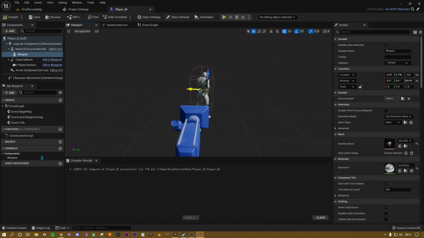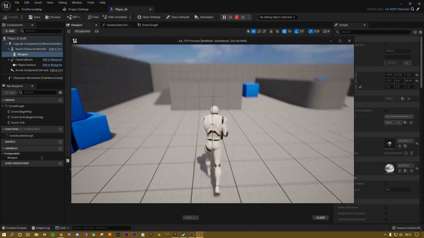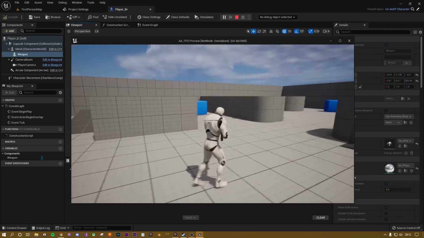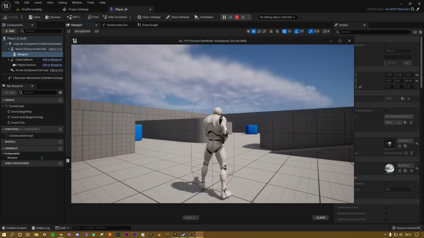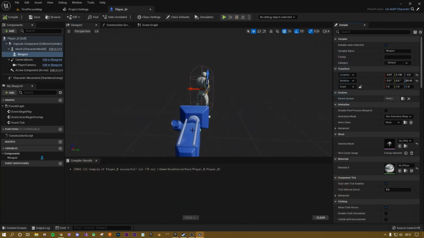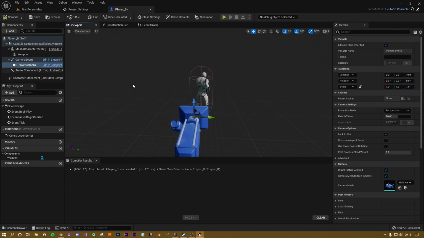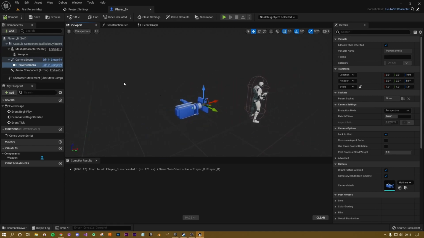Typically third-person shooters don't have the camera directly behind the character. At the moment, the camera's right behind the character, and I can't see the gun, and my character's really blocking everything that we do. So what we're going to do is select the camera. You can either do it by clicking on it in the scene, or you can select player camera from the components list on the left.